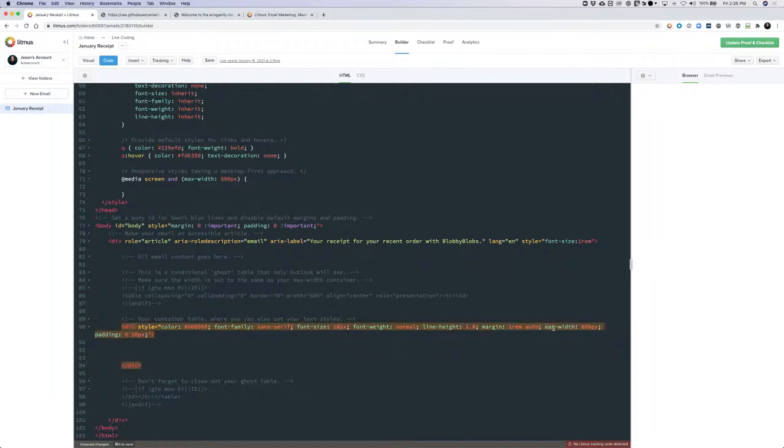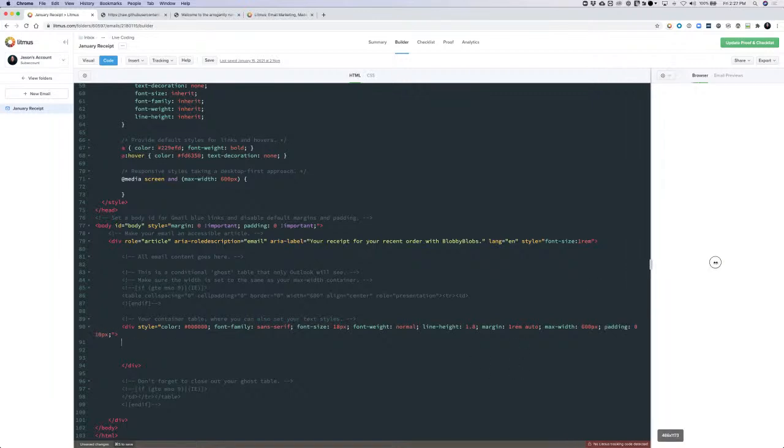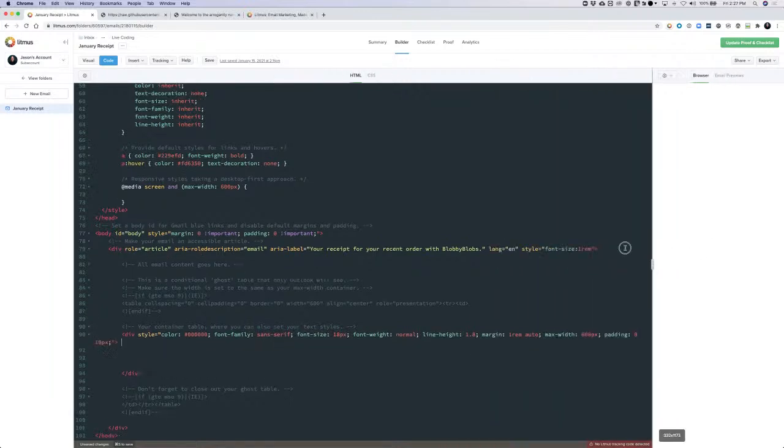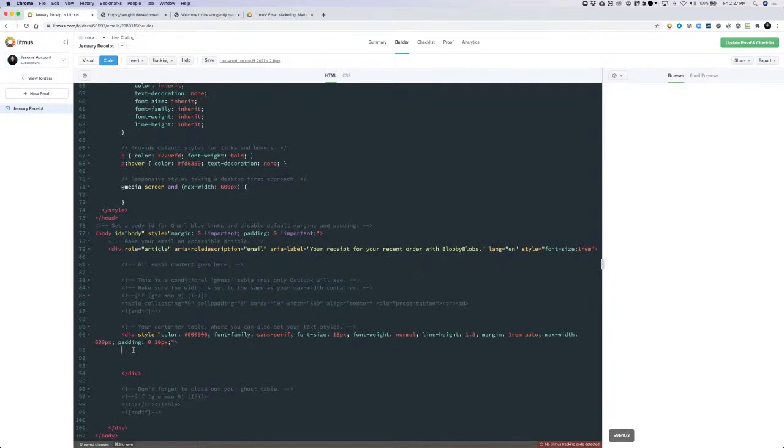And then, again, we were talking about this fluid approach, this hybrid approach. We're setting the max width to 600 pixels, so divs by default will just span 100% wide of whatever element or container they're in, and then we're going to constrain that to 600 pixels so it doesn't get too wide. And then just some basic padding on either side of the left and right of the email, just 10 pixels, so the content doesn't butt up against the viewport edges as we get smaller on our displays here.